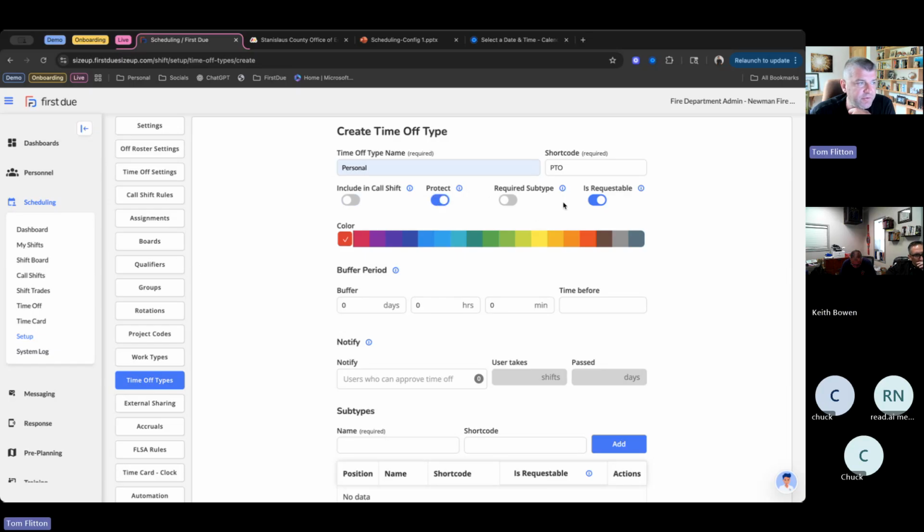And then the subtype works just the same as with work types, so I won't dive into that for this portion. And then the requestable part is whether or not we want to allow your users to request personal time through the FirstDue system.